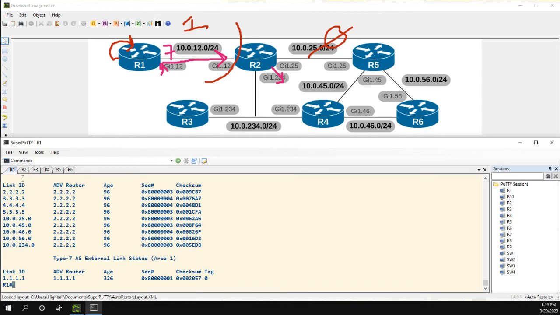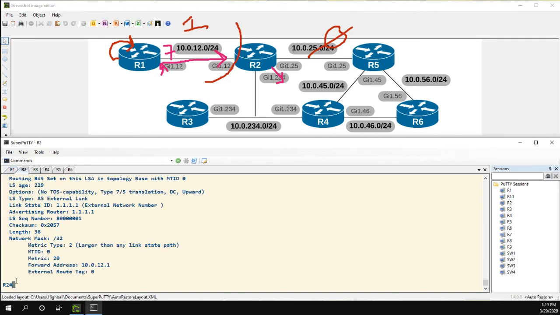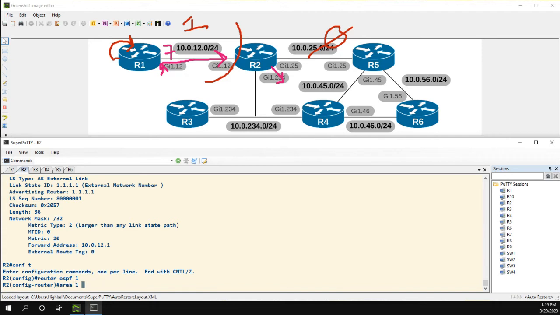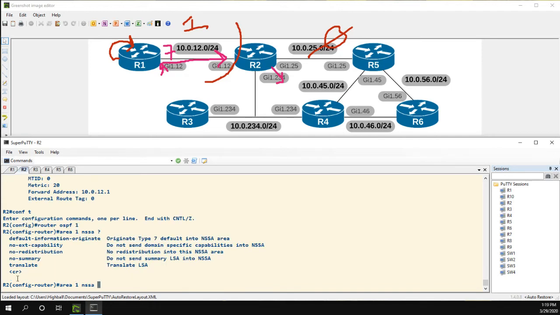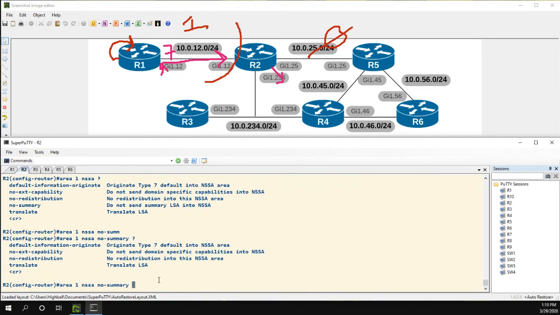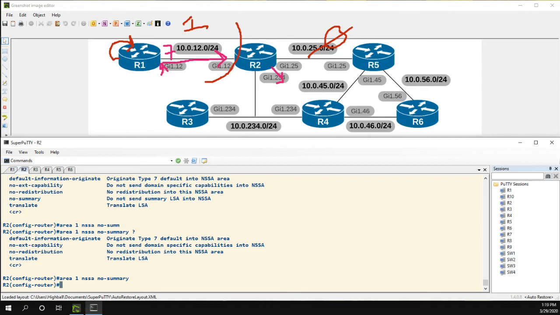So let's try to shrink this down even further. We know that with the regular stub areas, we could do what's called a totally stub. We could do something very similar with a not so stubby area. Area 1, NSSA, and again we have that no summary. Do not send a summary LSA into the NSSA. This turns the not so stubby area into a totally not so stubby area, which I realize the name is kind of, I don't know, there's been a million jokes about what the name is like, but regardless, it is now a totally not so stubby area.